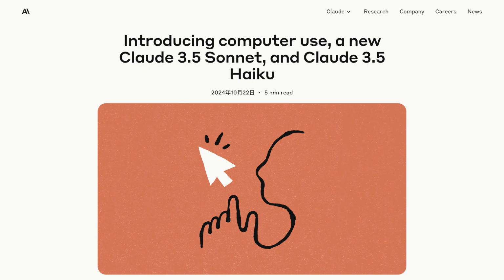AI is becoming more than just a search engine or chatbot. It's learning to use computers just like we do.